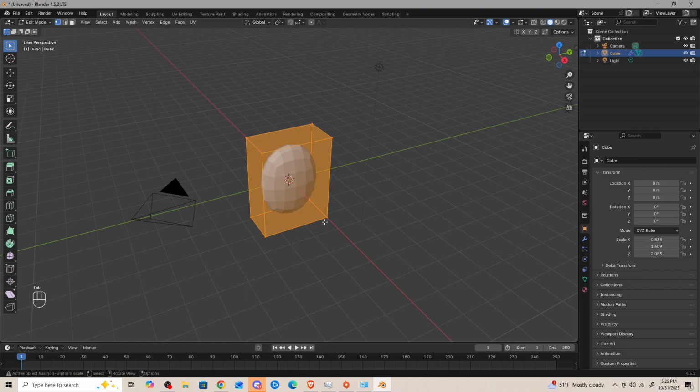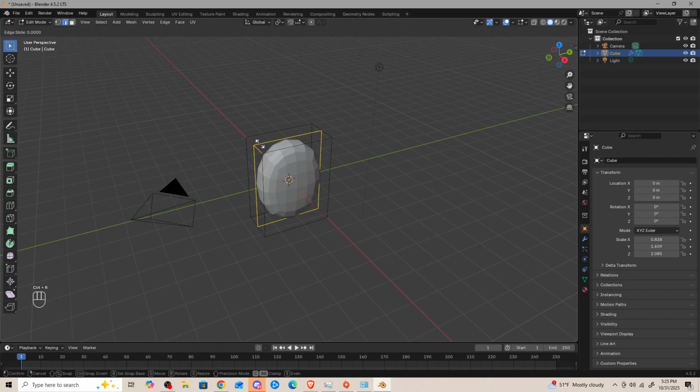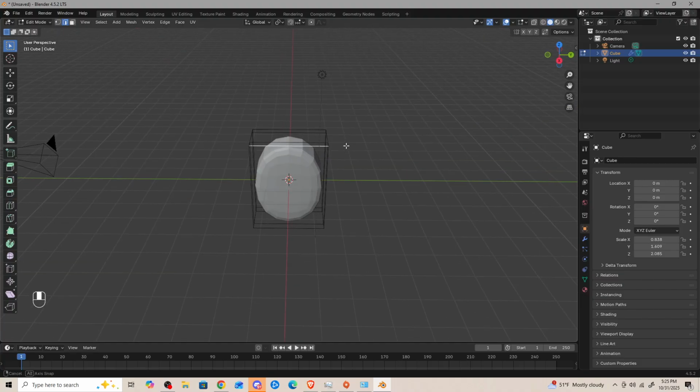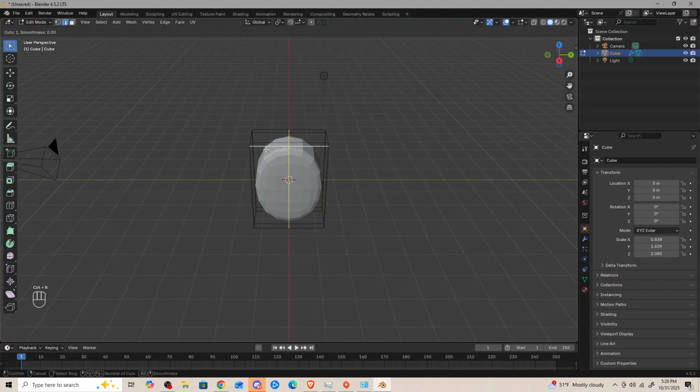We want to add some loop supports. So we'll select edges, and let's start by selecting this edge. We will hit Control R to add a loop cut, and once we've done that, we can hit Control B to bevel, and we move it out to give it some support, kind of like that. Okay, and we do the same thing along this top surface, so Control R to add edge loops.